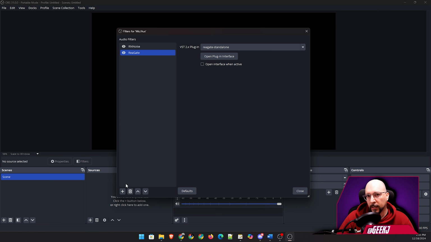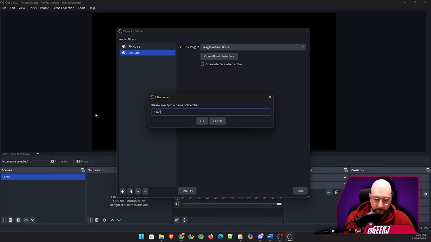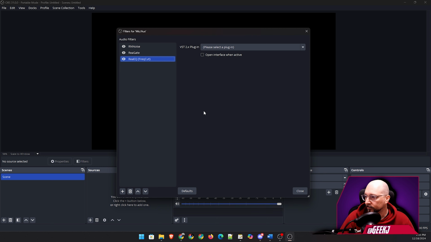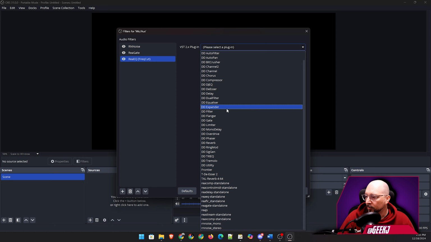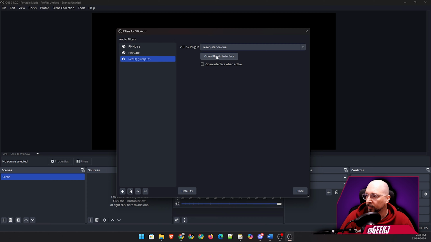So we're using again the Reaper plugins. We're gonna click on this plus button. Again, we're adding a VST plugin. And this time I'm gonna name this ReaEQ. I'm gonna add in parentheses freq cut and click on the OK button, as we'll be adding more equalizers later on for different reasons, so we need to distinguish. From the drop-down menu, as always, we will select ReaEQ Standalone and then open the plugin interface.